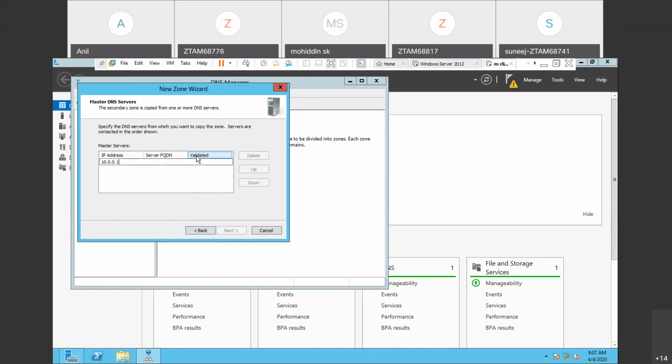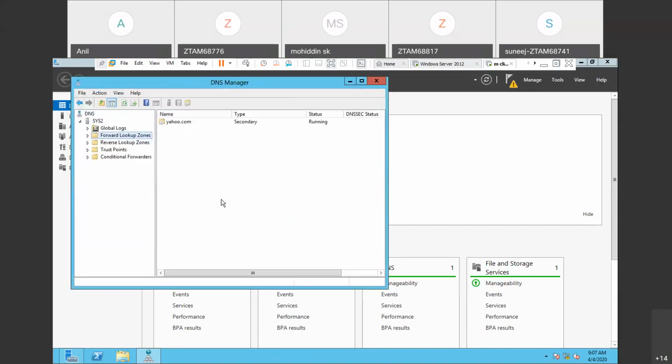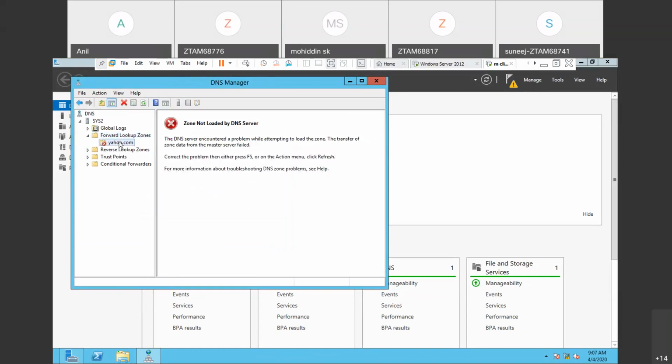Now you need to validate after giving it. You can get the name now here. Next. Finish. So now a zone has been created with the name, forward lookup zone. So it will have no records. But we should not create the records here. It should be replicated from the master DNS server. Then only our backup server will be working.